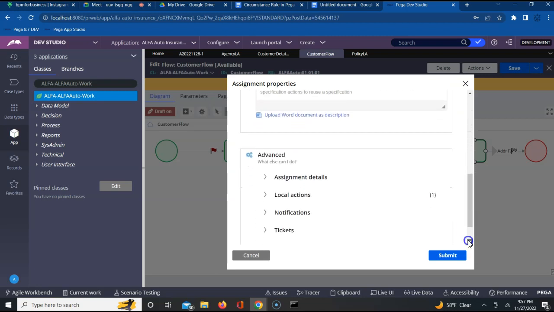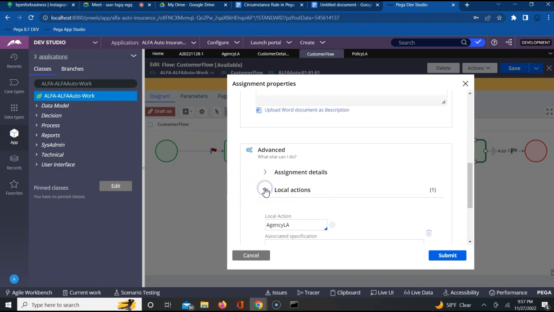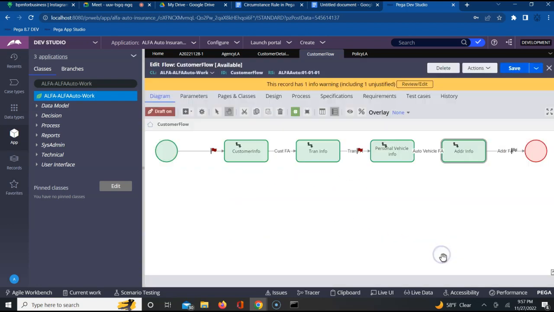But this local action which we are talking about has to be available on all the assignments. This particular local action, which is policy details, the user should be able to provide from any of these assignments. These green rectangles are assignments.